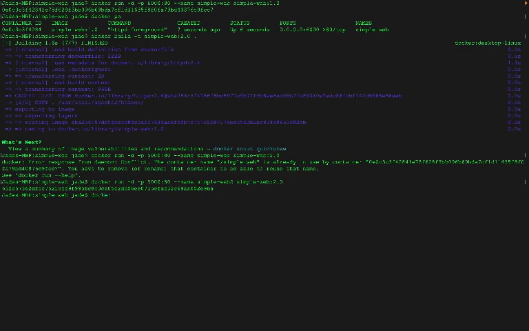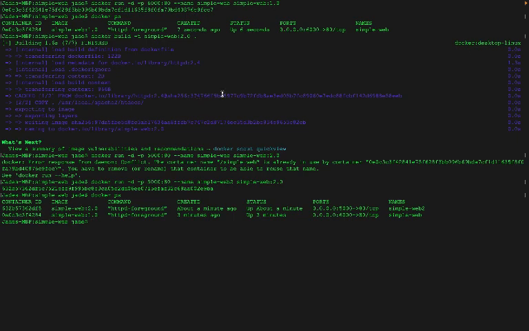So I'll come back here. Docker ps. Let's list again the containers running. This is the last one I created, the 2.0. This is the first one I created. And now let me teach you how to stop a container, how to restart a container, and how to delete a container.